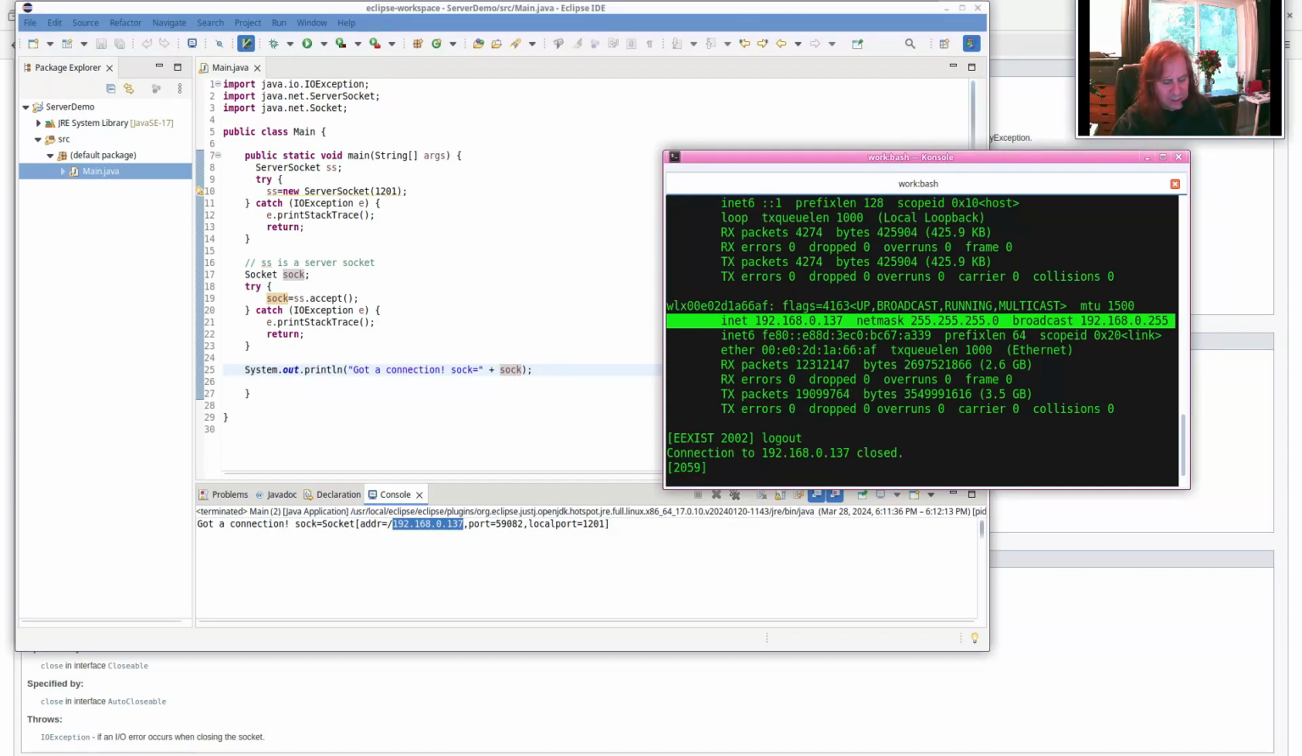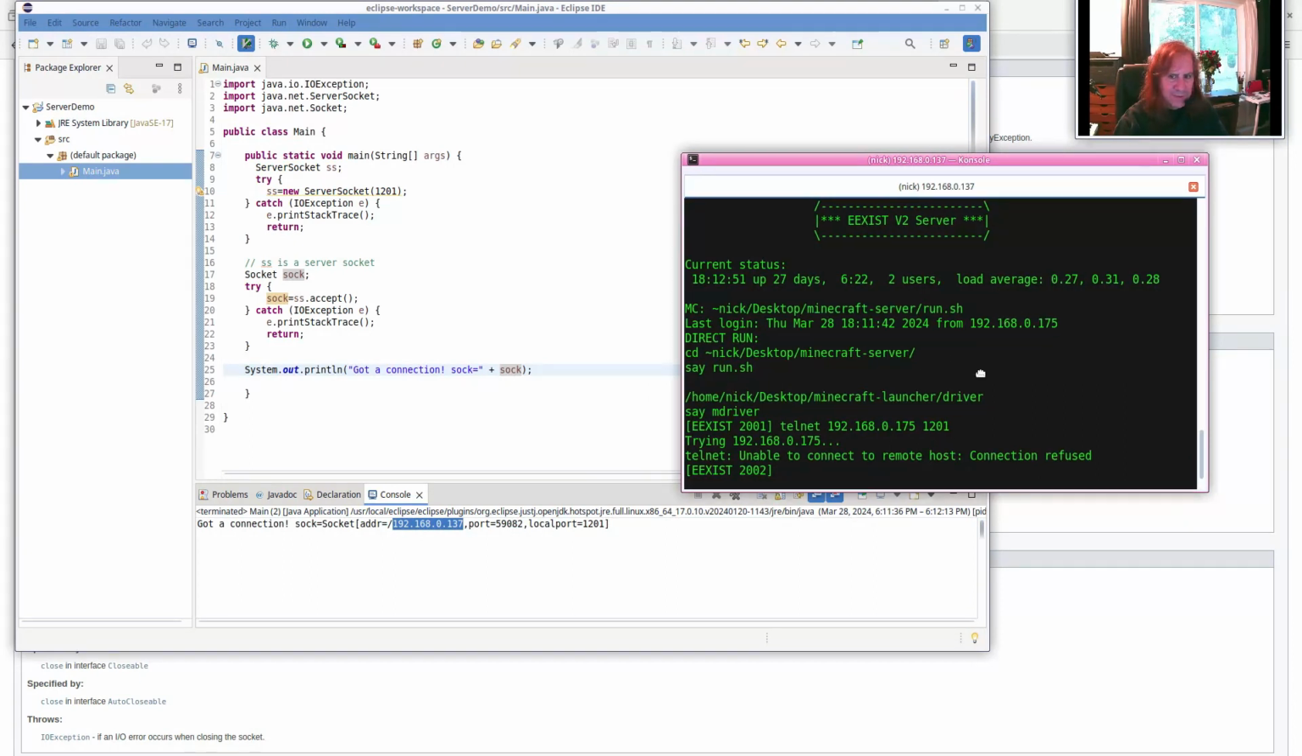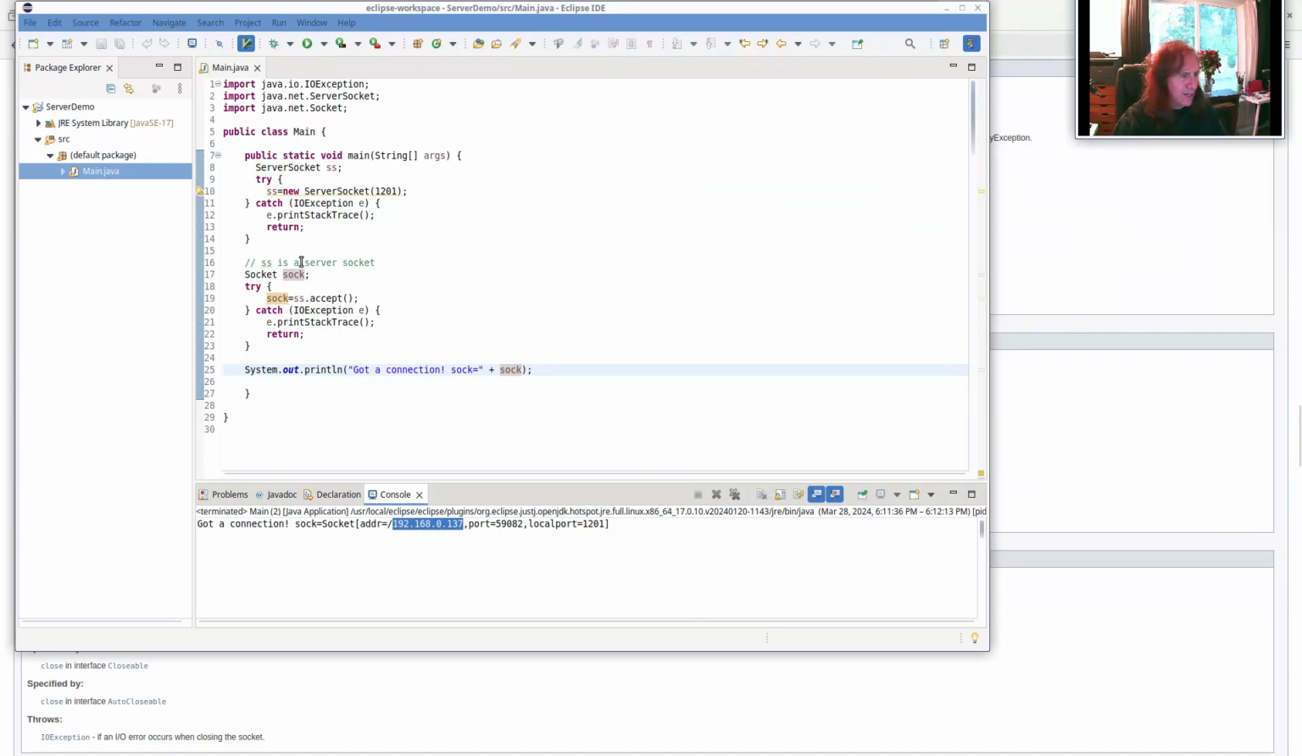So this is something that truly works across networks. I guess I can keep that in there. We can keep doing this cross network for fun. Alright, so we can accept a connection on the socket.